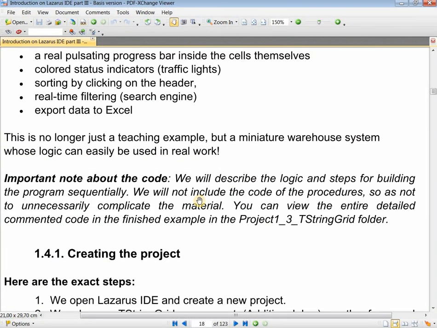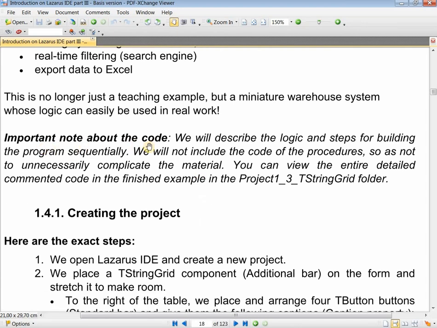And an important note about the code. We will describe the logic and steps for building the program sequentially, without including the code of the procedures here in the book, in order not to unnecessarily burden the material. The entire detailed commented code you can examine in the ready example in the folder Project 3.TStringGrid. This is, of course, after you purchase the book, then you will have access to this project and to all the others.